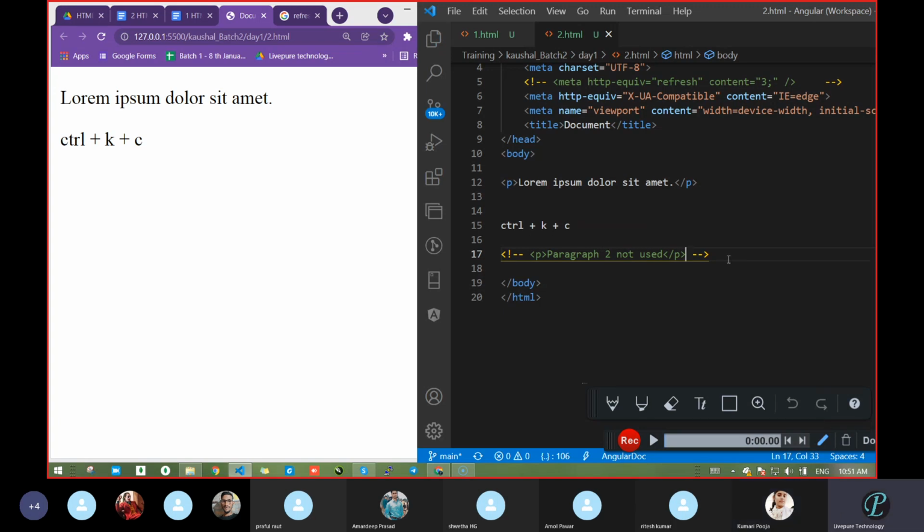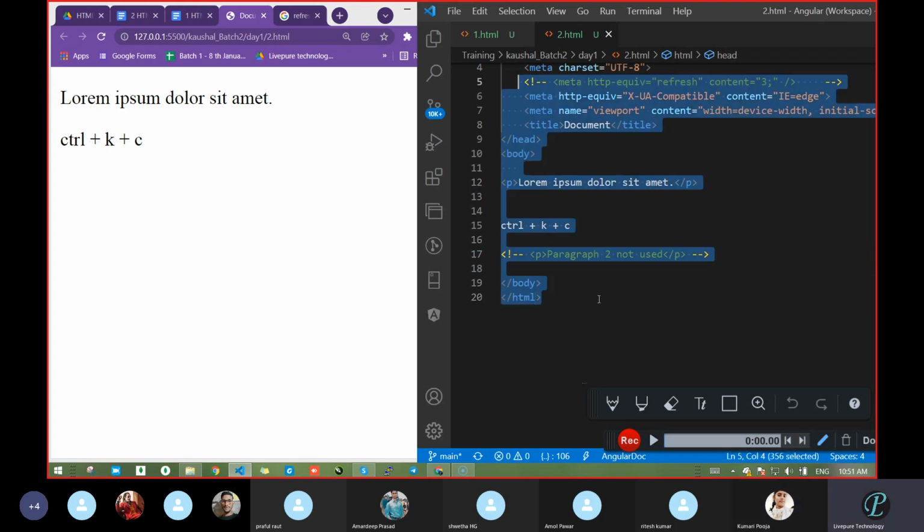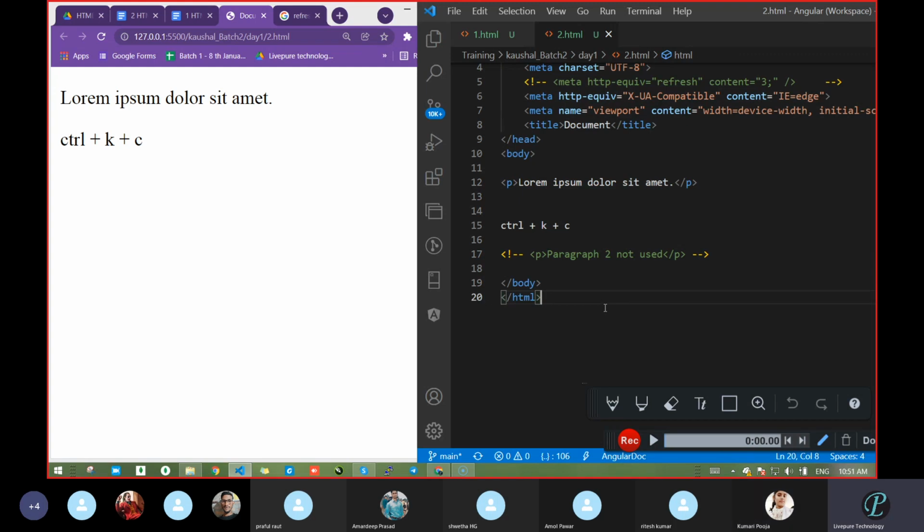But what about uncomment? Control K U. It becomes uncommented. That means Control K and C for comment, and Control K and U for uncomment. There are multiple options. Simple Control slash, nearby Shift, is there. Press that, Control slash, and it becomes commented. One thing you have to take care of: if one line got commented, you can't comment this completely. Inside one comment, the next comment will not work.